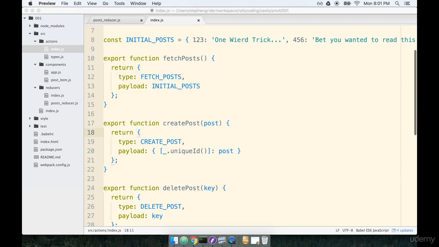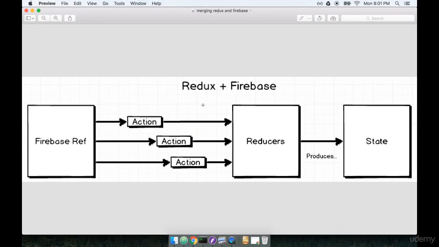Of course, we do have a good solution. Let's take a look at a diagram that's going to help explain it. This is how we're going to get the two libraries to work together. We're going to take our Firebase ref and stick it directly into an action creator. Then whenever the Firebase reference emits a value event, which means some new data has come across the wire, we're going to turn it into an action and send it off to our reducers.